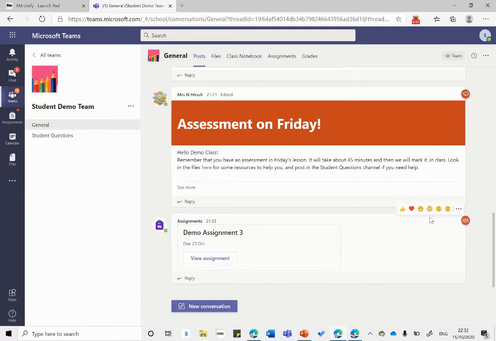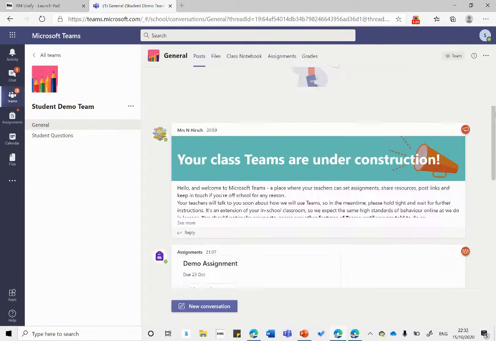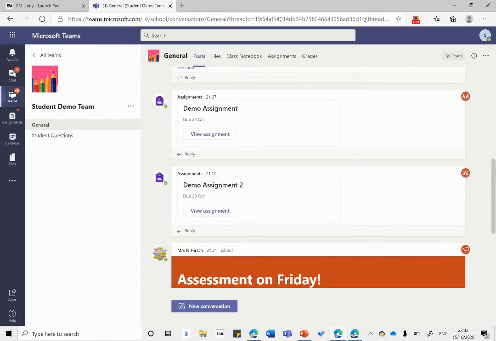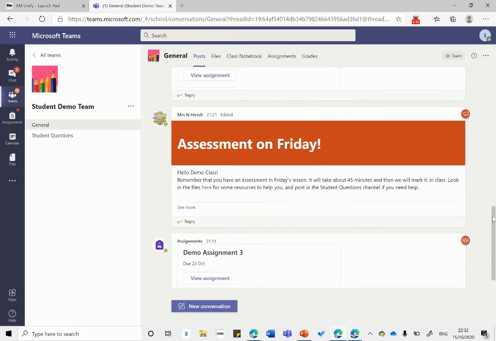So to open a team, you click on it and you will land on this page here, which is the posts. This is a bit like a social media feed. Okay, so you've got various different messages from your teachers. If you've got assignments, they will pop up on this page and your teachers might post notices of assessments, extra bits to help you with your homework, that kind of thing.